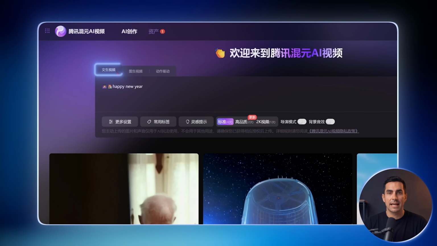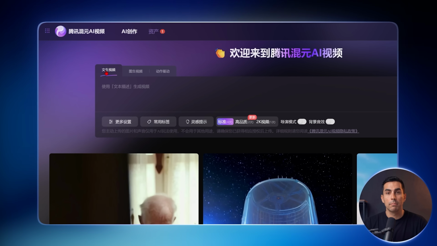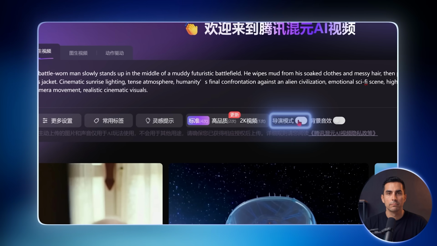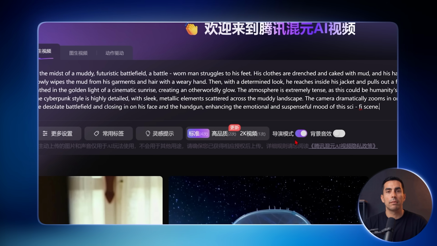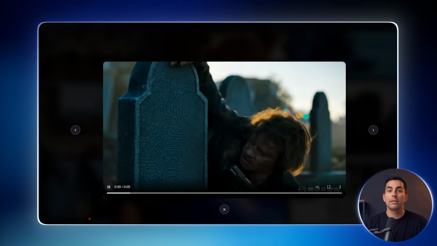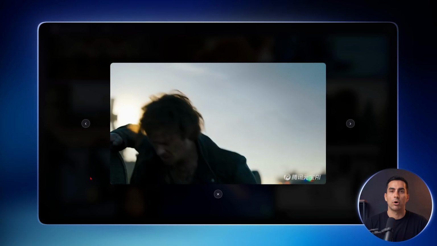The first interface is text to video. There are several options here, but the one I kept using was director mode. Keep this activated because it adapts your prompt to what the platform understands best, and the result usually comes out cleaner than sending the prompt raw.